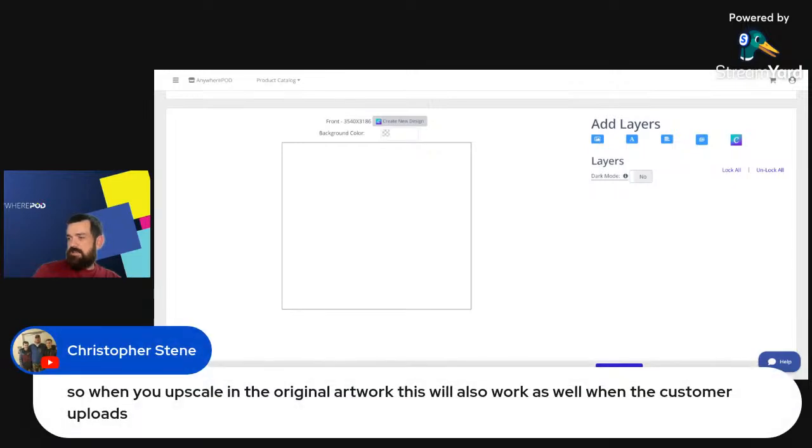So when you upscale the original artwork, this will also work when the customer uploads. Yes. So when either the customer uploads in the live preview or you as the store owner upload after an order comes in, it'll upload, it'll do the conversion, and then it'll also upscale. This also works if you don't want to show a live preview. So if you're on Etsy and you don't want to show a live preview to the customer because you don't want them to wait, they can upload their image, place the order, and then when it comes into Anywhere POD, before it goes to you to review, it's going to generate that image for you. So it'll all happen behind the scenes that way. So that's an option as well.